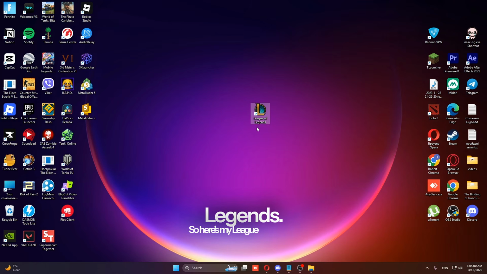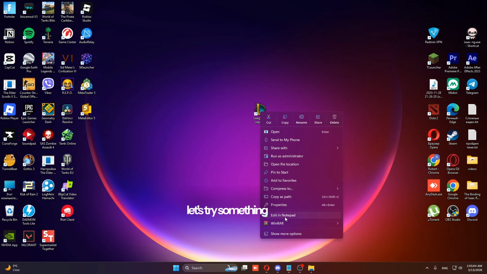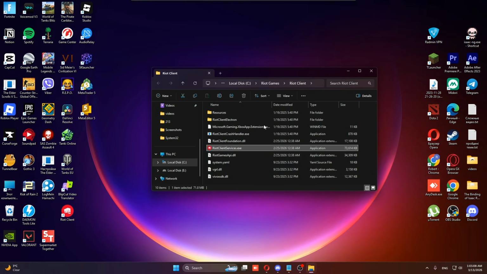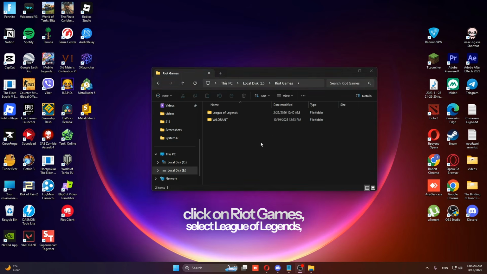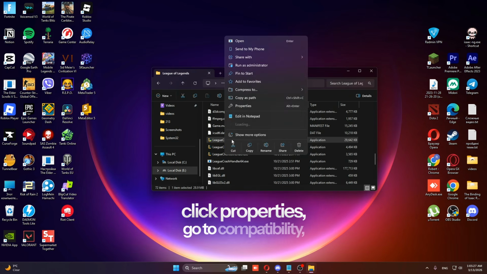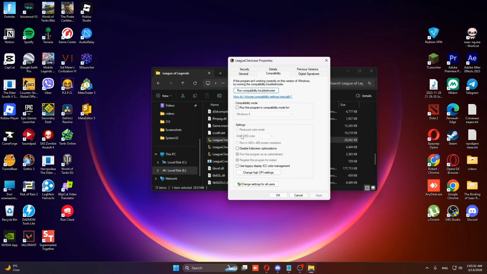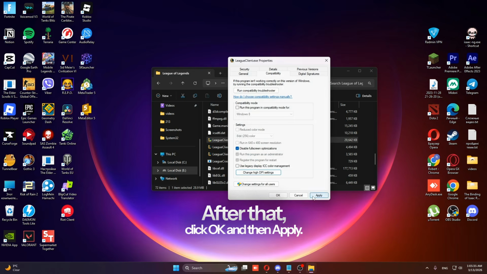So here's my League of Legends. Right click on it. First, let's try something simple. Go to File Location. Okay. Here, click on Riot Games, select League of Legends, and then right-click the X file. Click Properties, go to Compatibility, and check these boxes here. After that, click OK and then Apply.